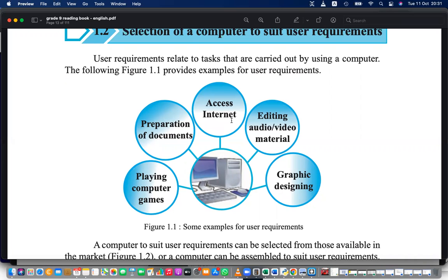For preparation of documents, a general computer is enough. For accessing the internet, even a tab is enough, even a mobile phone tab. For editing audio and video materials, again you need a high-end computer with a powerful VGA and powerful processor. For graphic designing, you need at least some kind of powerful computer, because these are high process-consuming tasks. So you need better computers to do that.